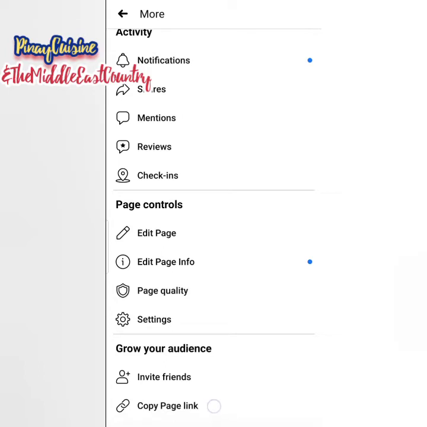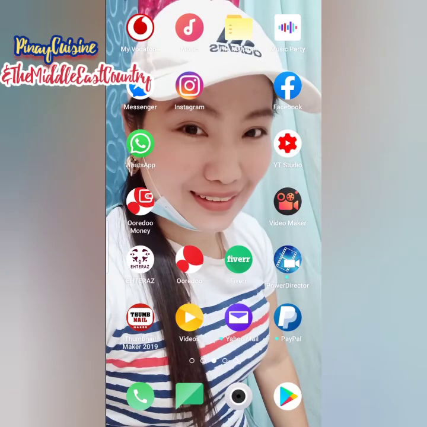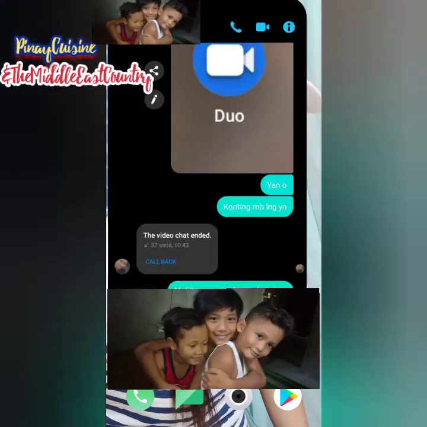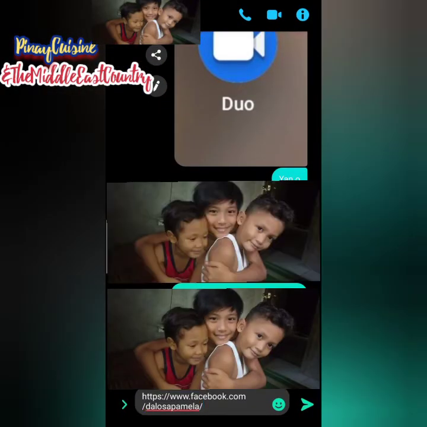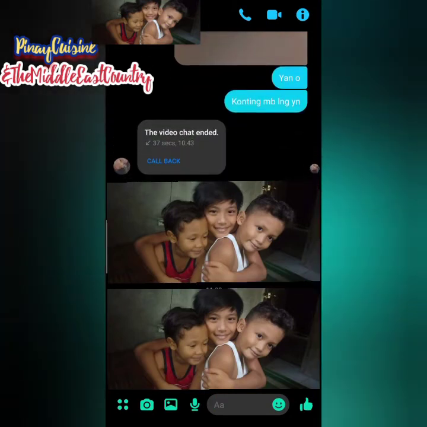Then here po mga kabatak, ito na po yung page, ayan po. If you want to copy the page, so just tap that and then okay na po. Ayan. So if you want to copy that to, for example, send through Messenger like that, paste lang po natin, then send. So easy lang po mga kabatak.